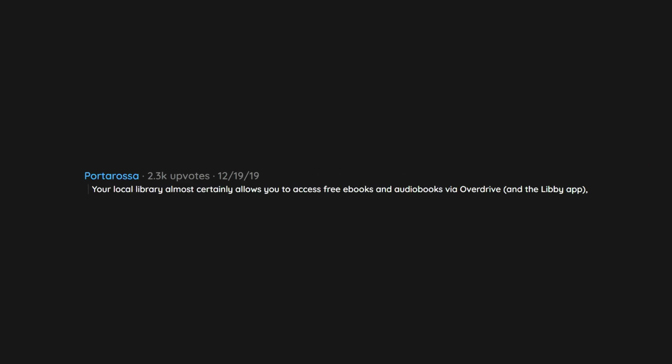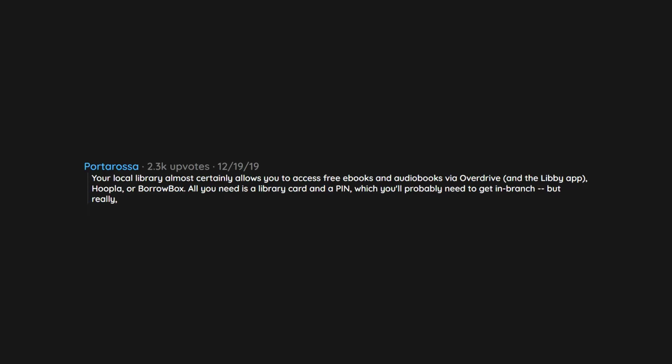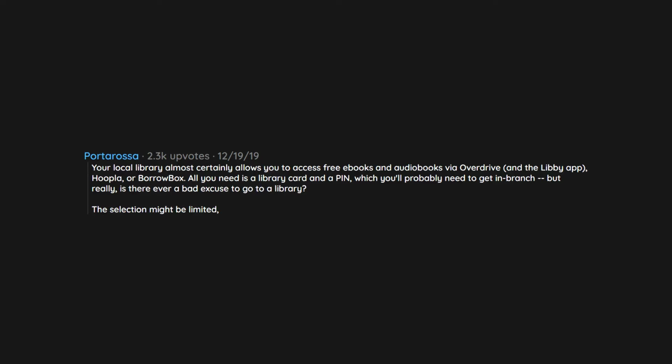Your local library almost certainly allows you to access free ebooks and audiobooks via OverDrive and the Libby app, Hoopla, or BorrowBox. All you need is a library card and a PIN, which you'll probably need to get in branch, but really, is there ever a bad excuse to go to a library? The selection might be limited.